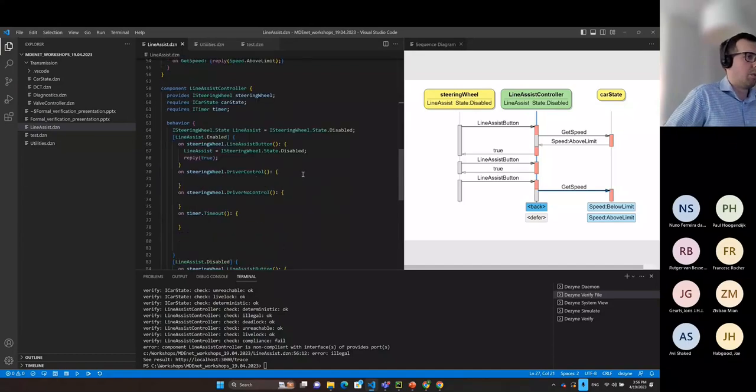Okay, so now when we are done, we know that we can actually implement the logic for the situation when the driver is in control and when the driver is no control, and we have the timeout. So for the timeout, we have the steering wheel. We know that we need to send to the steering wheel the disable line assist.